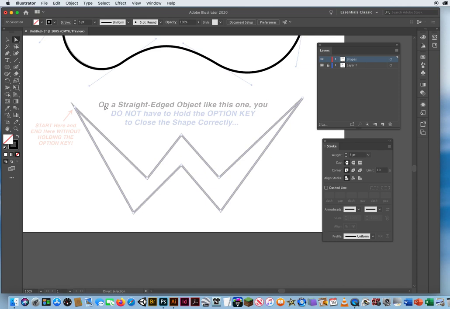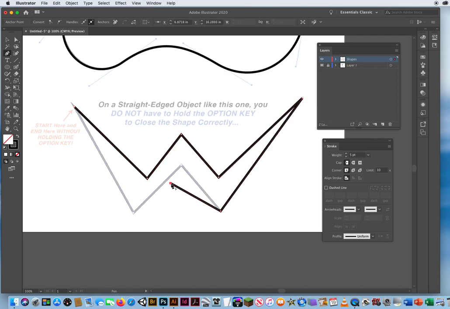So in this one, we just have to click at every point, like connect the dots. I'm going to take my pen tool, click to start, click, click, click, click, click. And let's say I make a mistake like this.